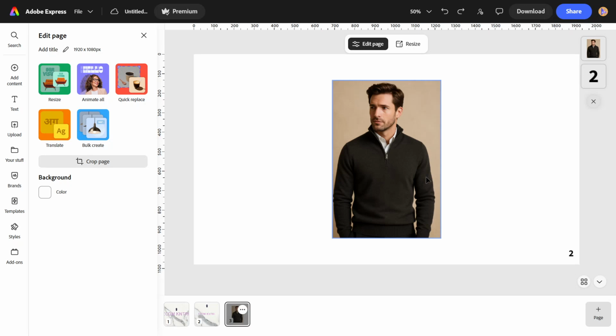In today's video, I'm going to teach you how to crop an image in Adobe Express. To get started, open your project in Adobe Express and make sure the image you want to edit is already on the canvas. Cropping is a simple but very useful tool because it lets you remove unwanted areas, tighten the framing, and place more focus on the most important part of your photo.